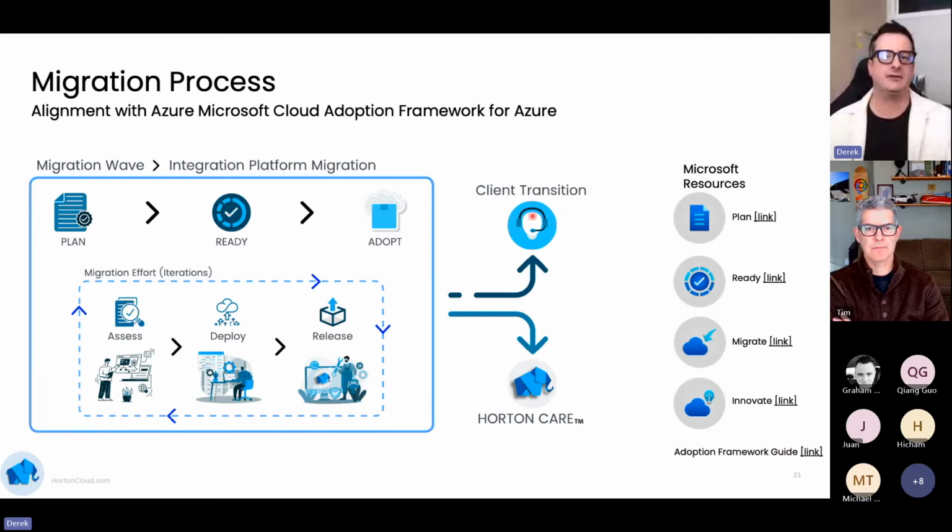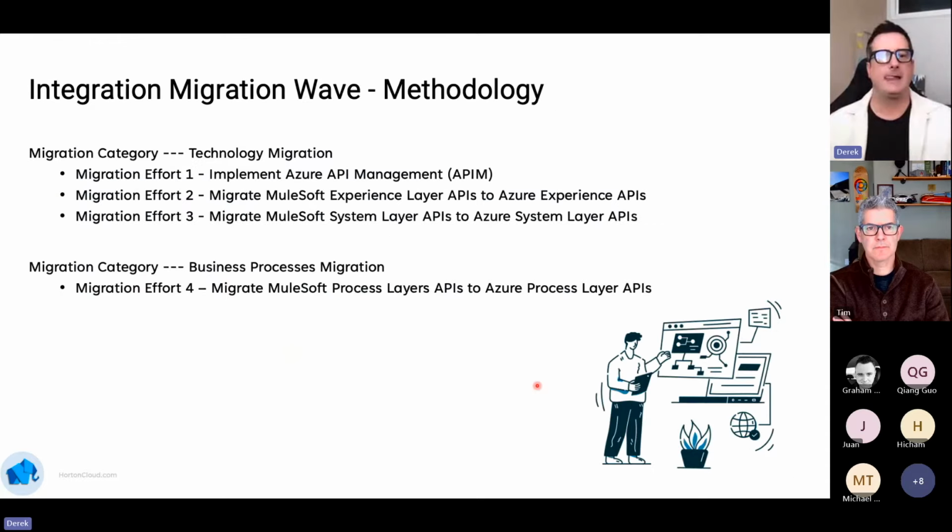And then lastly, obviously, we do knowledge transfer to clients so that they can maintain and manage, or we have Horton Care. It's a little plug for us. We manage integrations so that we keep all of security in mind. We keep all of the upgrades happening as part of our care, and ultimately allow operational management to fall on our shoulders versus the client. In our methodology, just 15 minutes to get through the next few slides. So there's a lot here.